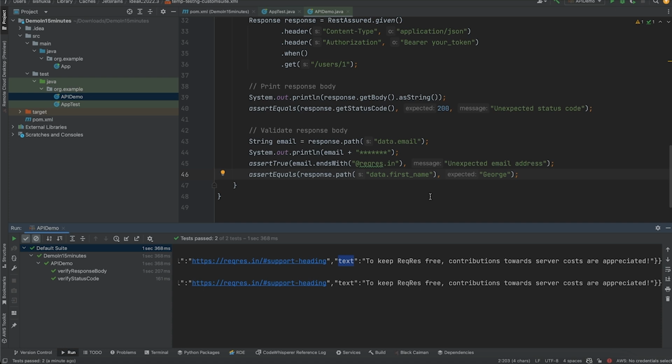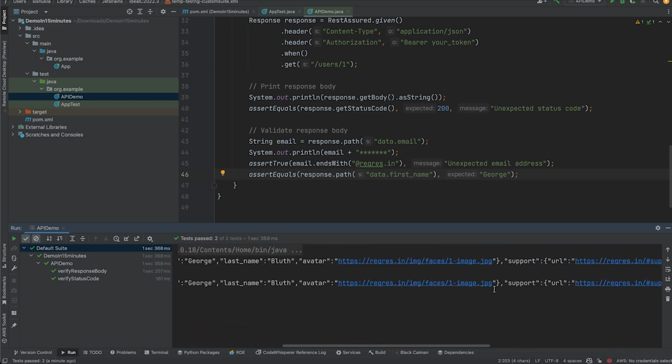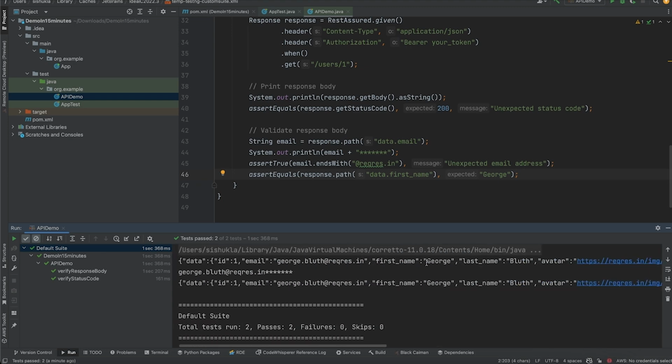So the task I'm going to give you is, when you try to validate, don't validate email or first name, rather try to validate either support.url or text, or maybe the last name, which we have not covered, so that you can explore how JSON path works. In the next session we will take another 15 minutes where we will explore how to validate using POJO. That would be a more interesting one. Okay, till then, take care, bye bye.